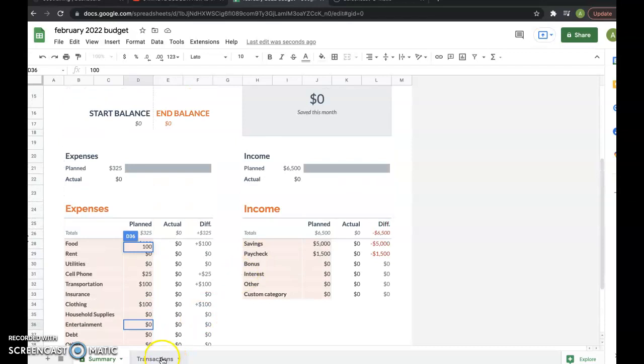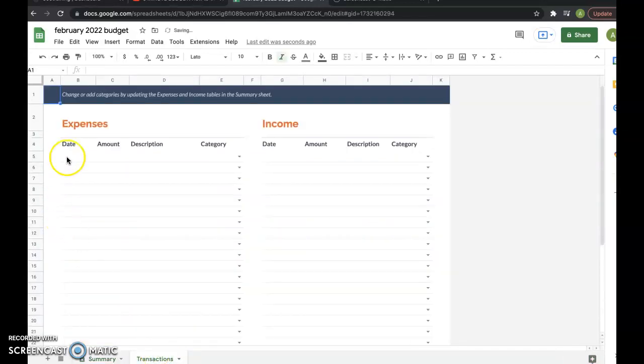So you can come here to your expenses. You can add a date. Let's just do February 20th, 2022. The amount. Say I spent $100 on food, or I spent $40 on food, and then we can do the drop down box and do food.